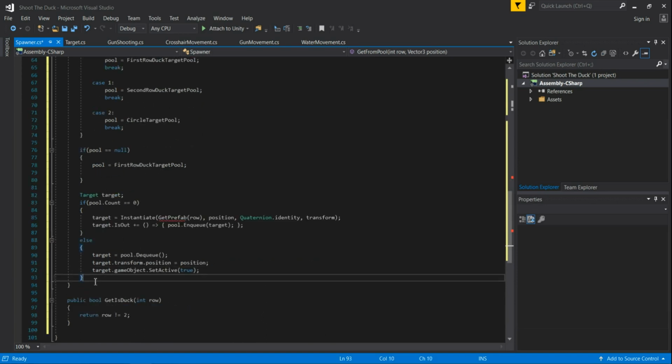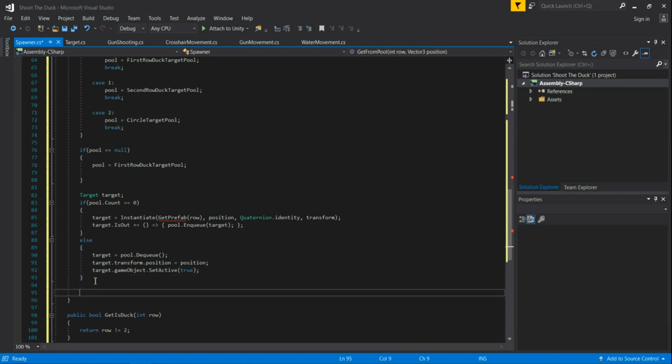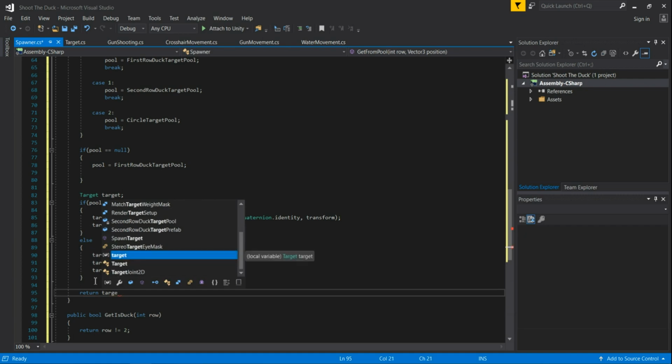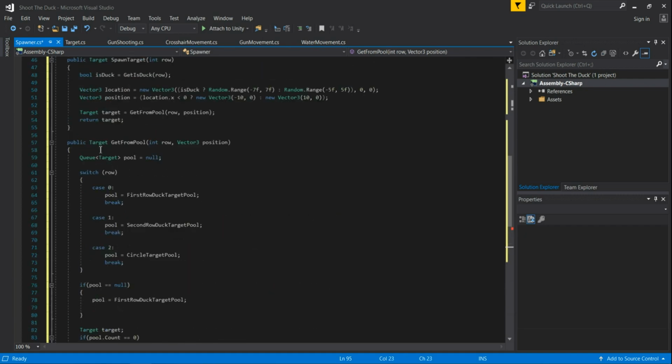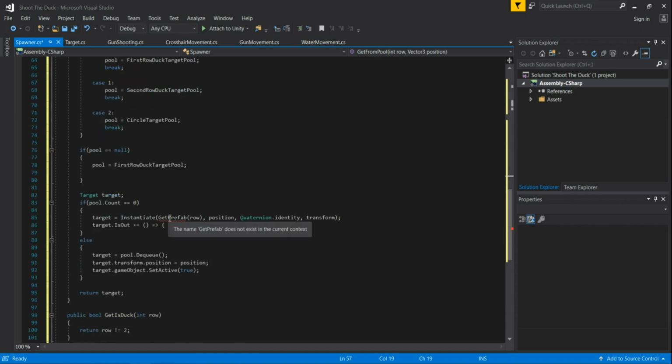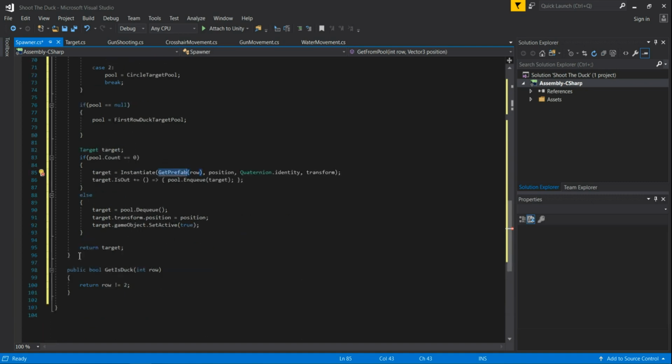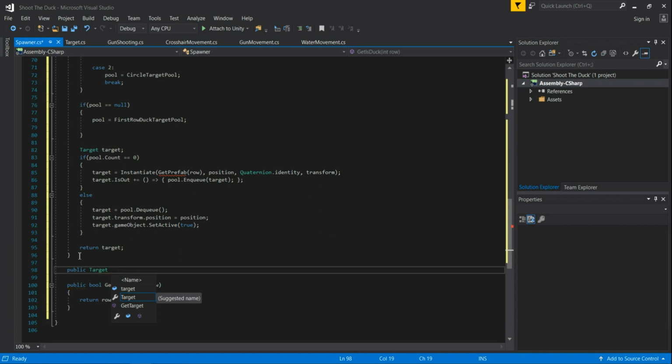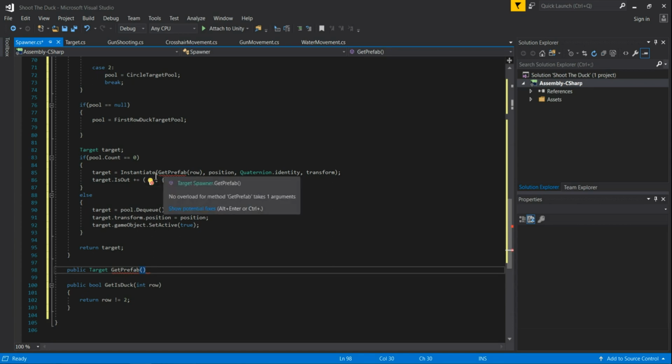Okay guys, then in the end of this method we are going to simply return our target. So we are going to pass here return target, because the data type of this method is just a target. If you remember, we need to return that target, and now our error is gone. So now we are going to create this method that we called here in the instantiation. So we are going to call here down below, we are going to pass here public and then target one more time. So this is again a target method, and then get prefab that we have just called in this instantiating method.